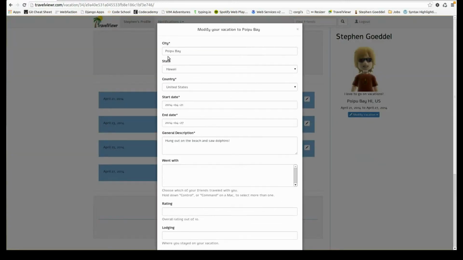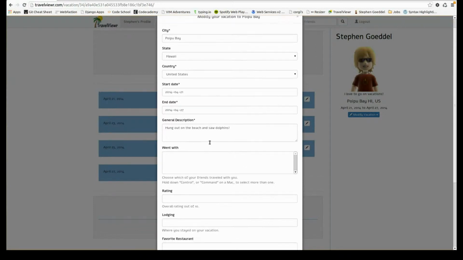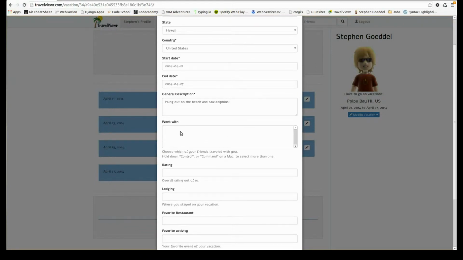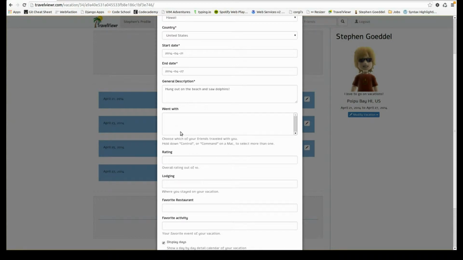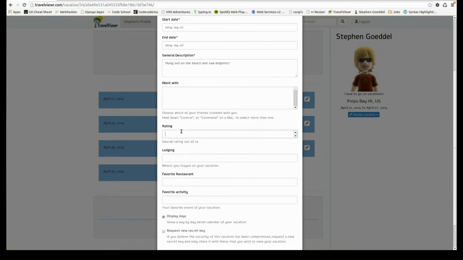We got another little modal pop-up window here. So we've got all the information I had before, including the friends section, which is going to be more useful once we add some friends, which we'll do in a minute. So we'll show that then. So let's rate it. Again, optimistic. We're going to say it's a 10. Let's just camp out on the beach.